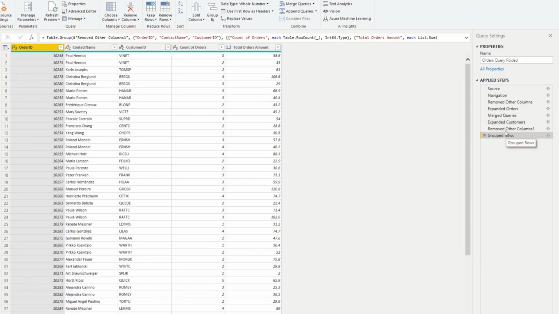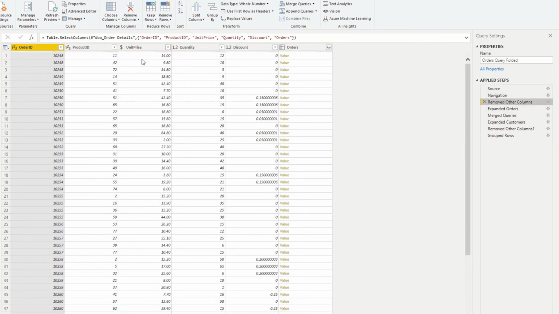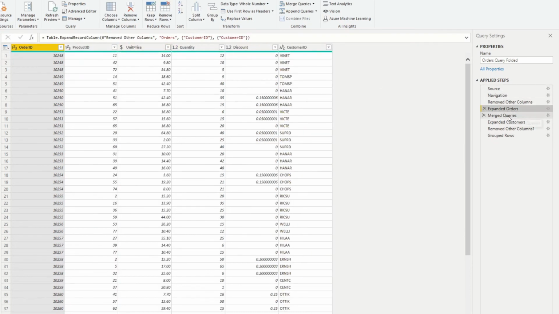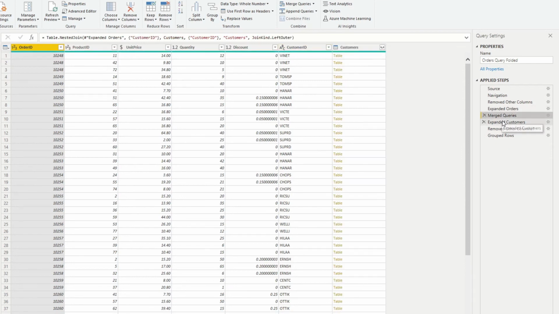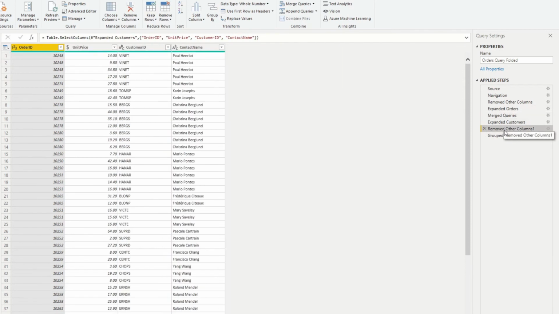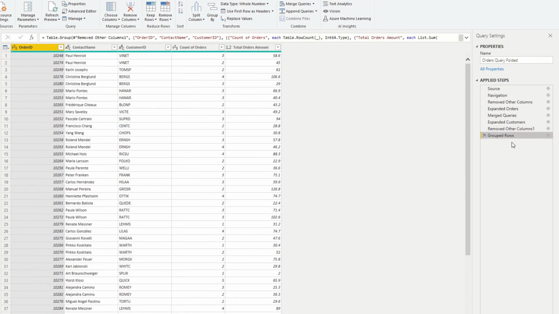So just to remind ourselves, we have a couple of steps that we're doing. We're removing some columns that we didn't want, and then we're expanding the customer ID so that we can use it. We merge it with the customers, we remove the columns that we don't want, and then we group the count of orders and the orders amount. We aggregate count and total. So now let's go through it together.